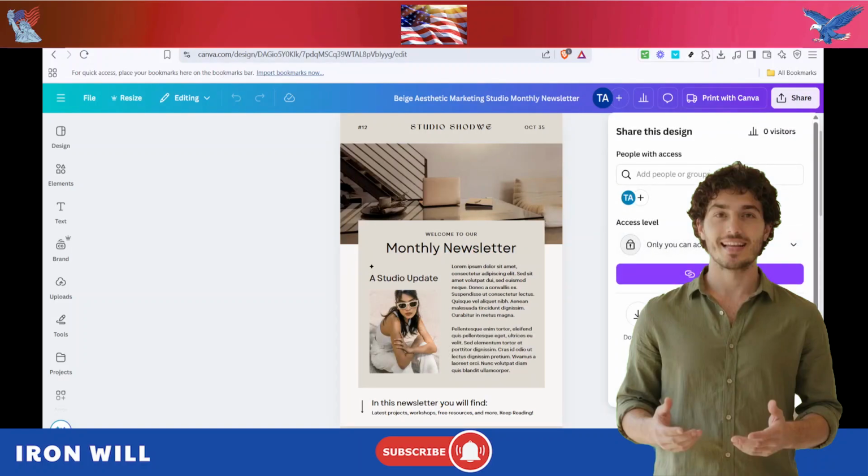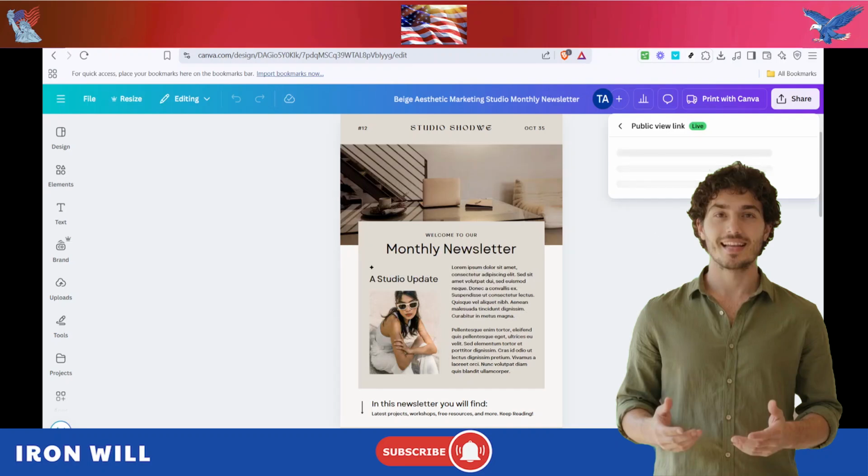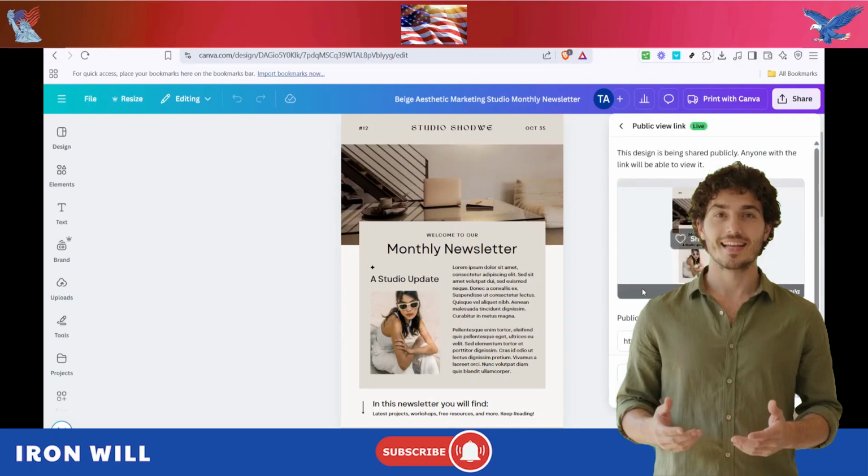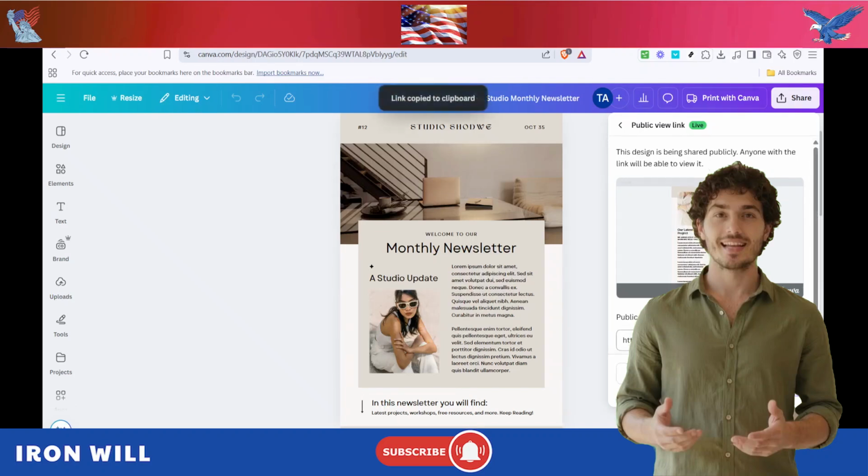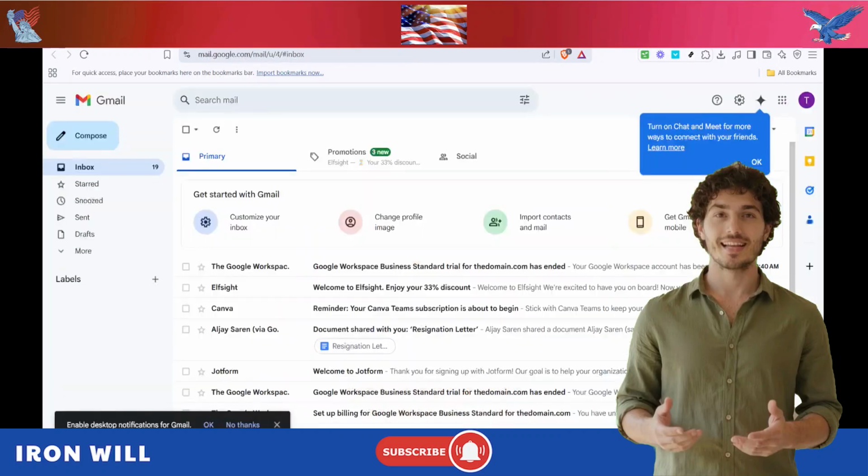We will also generate a sharing link. Go back to the Share button and click it again. This time, look for the Public View Link option. Select it, and then click Create Public View Link to generate a unique URL for your project. Once it appears, click Copy to save it to your clipboard.